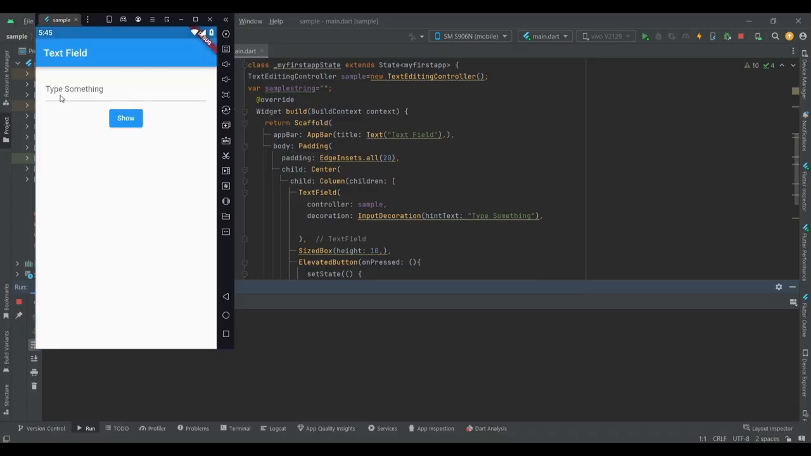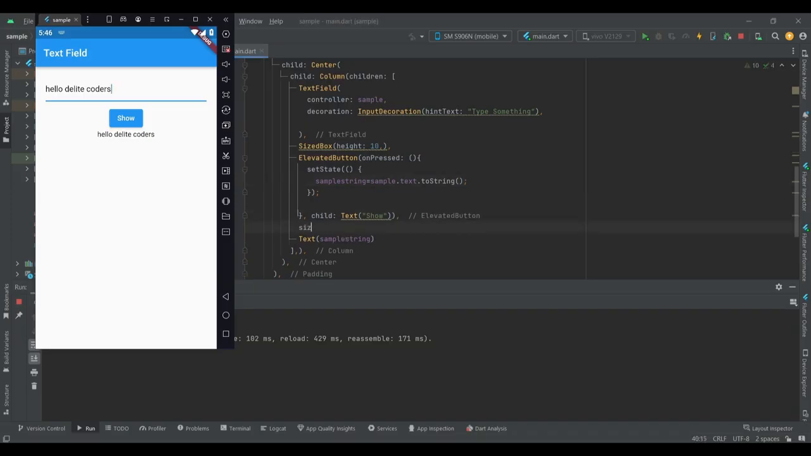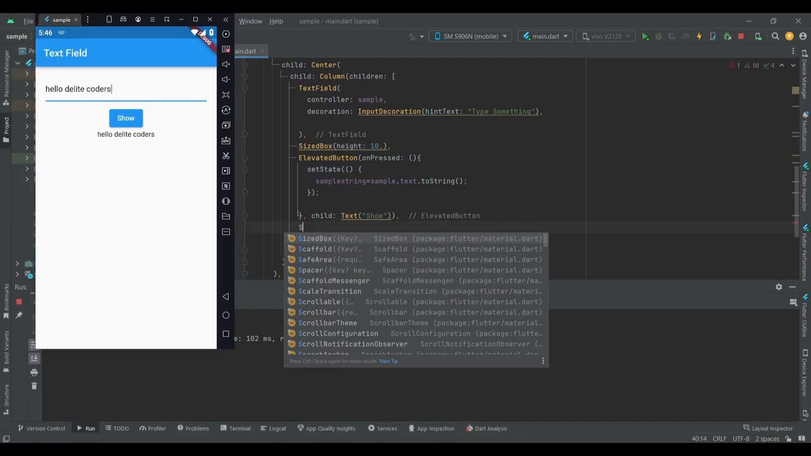See here we have displayed the hint text and the elevated button. So let's check by typing here, hello Delite products. See here it's showing some kind of value. Sorry, I think here we have to display the text instead of value. So see, now we have displayed it. Here I think we can add some space, so use SizedBox.